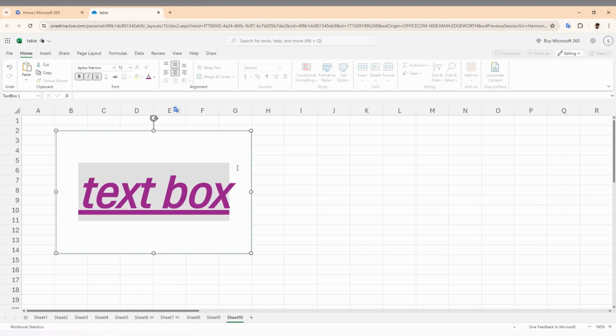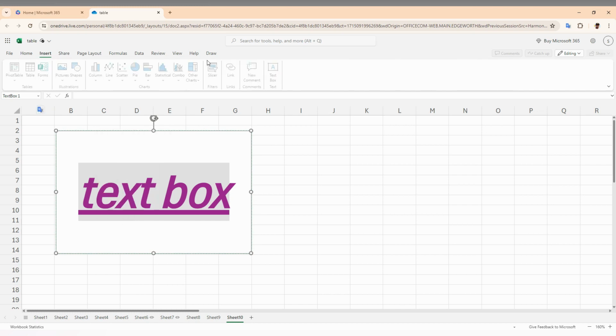This is how you insert a text box inside your Microsoft Excel web on your computer or PC. And you can easily customize this too. You will see a lot of options. Right click here, and you will see text options and every option out here. You can also have more options if you need to customize your text box.